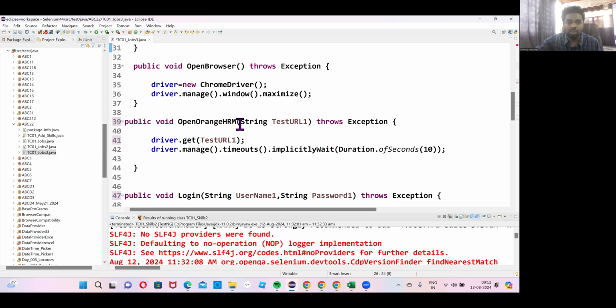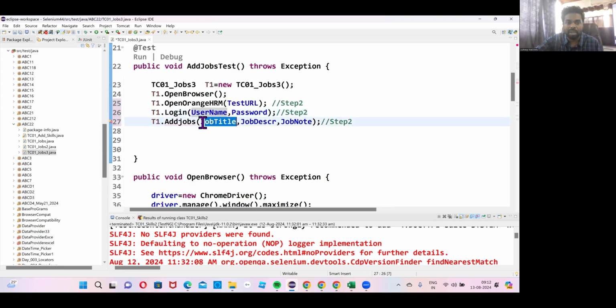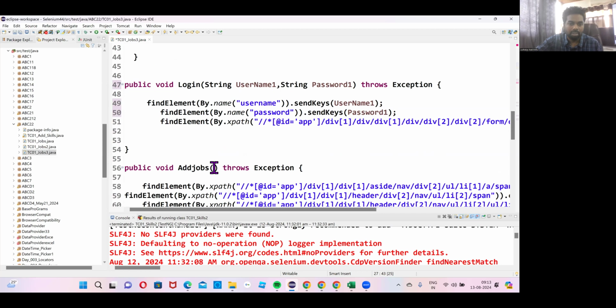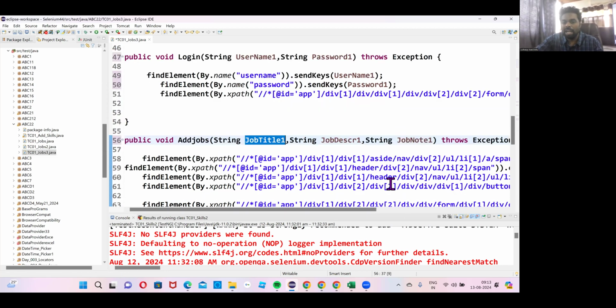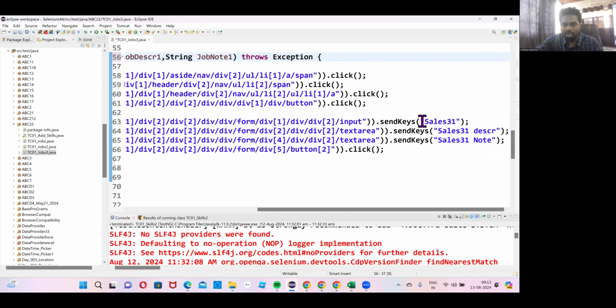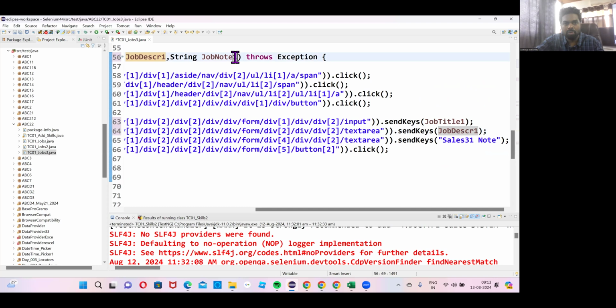Okay, now let's go to the next point: job title, job description and job note. Control C. String job title 1, job description 1. I'm creating local variables: job description 1, string job note 1. Now let's pass job title 1, job description 1, job note.